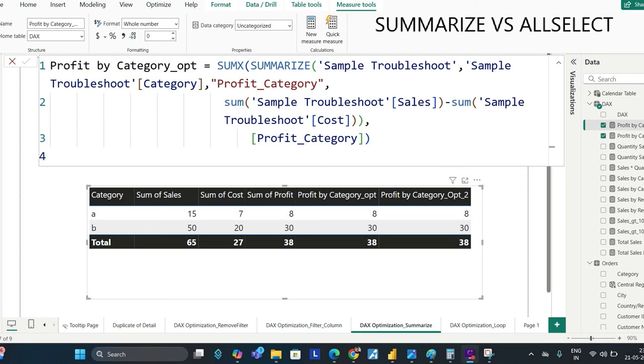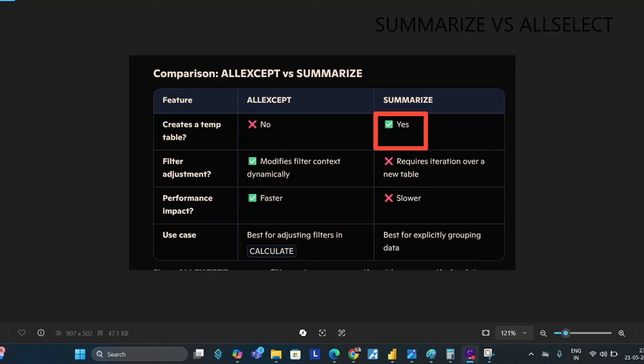The next one is SUMMARIZE versus ALLSELECTED. The requirement is to get profit by category. The twist is we don't have direct profit, so we need to have a subtraction between sales and cost. Generally, we do this to avoid an excess number of row scans, but it can backfire because in this case as well, you are creating a temporary table. So you are creating a temp table, which is not good anyway. And now you require iteration over this new table. And because of the above two reasons, the performance impact is quite slow. Not the best use case, but maybe for explicitly grouping data.